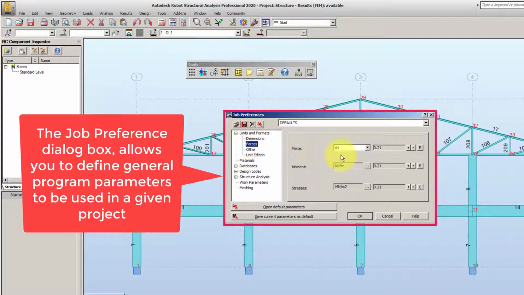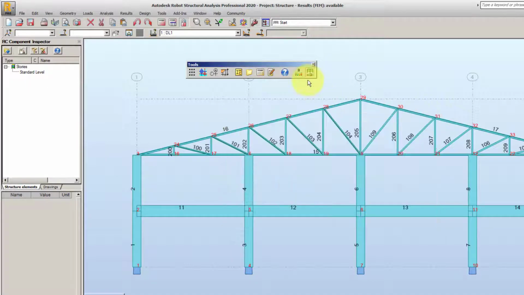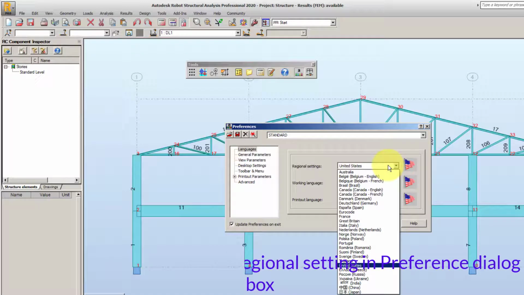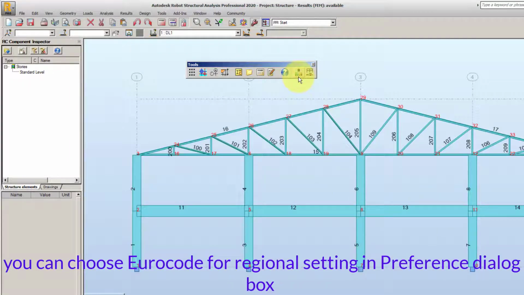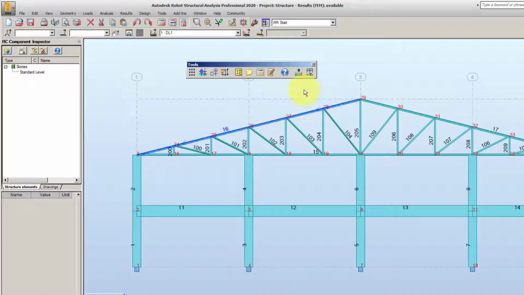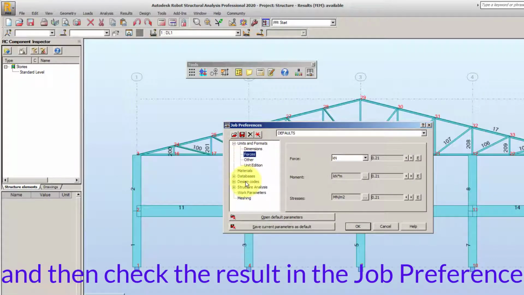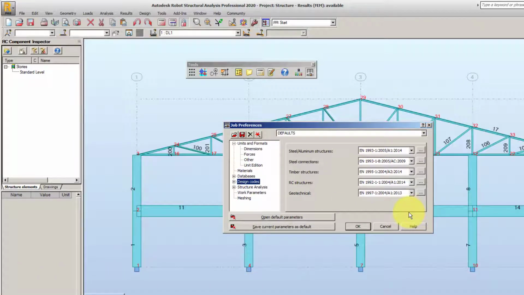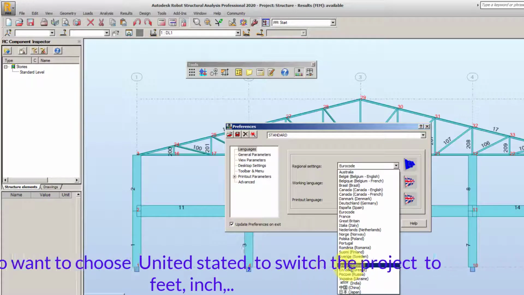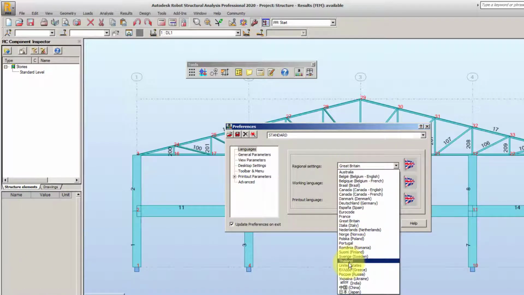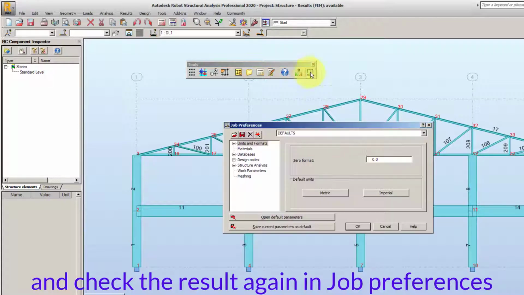The job preference dialog box allows you to define general program parameters to be used in a given project. You can choose Eurocode for regional setting in the preference dialog box, and then check the result in the job preferences. You can also choose United States to switch the project to feet, inch, and check the result again in job preferences.